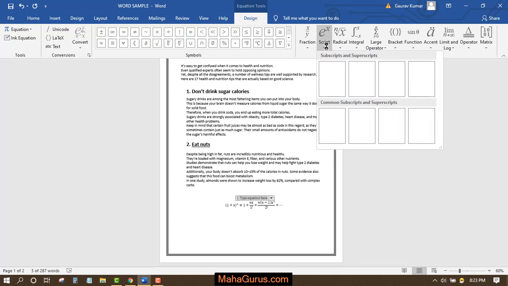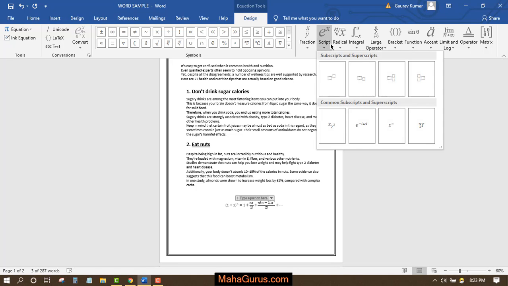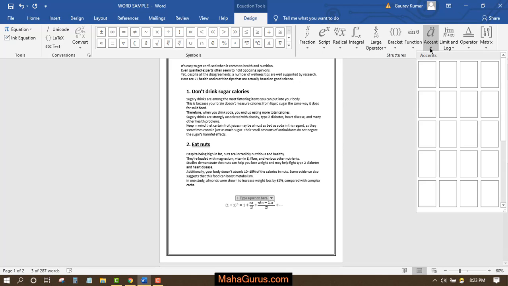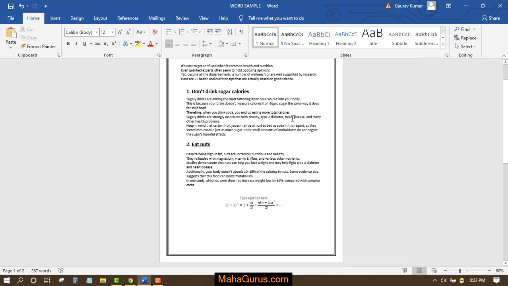You can use these scripts to give a structure to your formula. If you want to add a p by q form, then you have here fractions, radicals, integrals, brackets, accents, matrix. Great. So this way, guys, you can create your own formula or you can enter the pre-created equations in a Microsoft Word document.